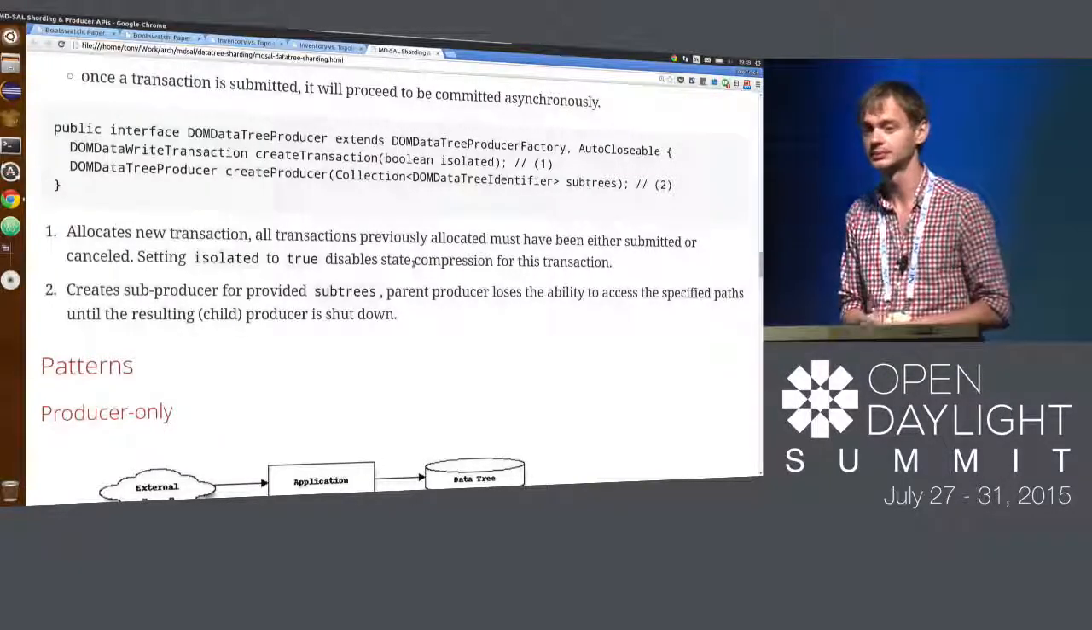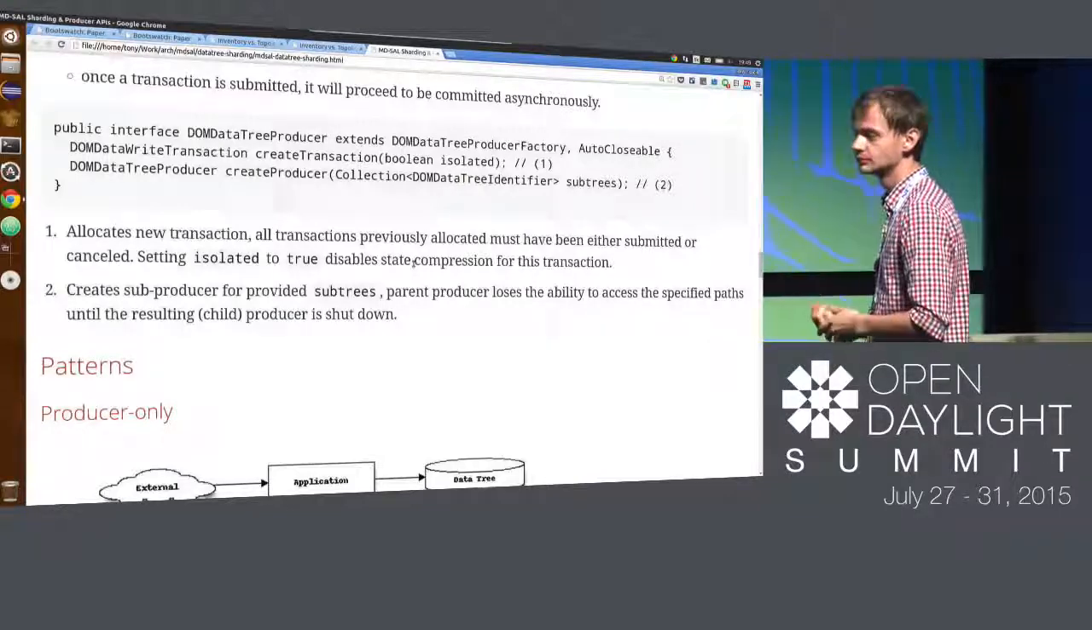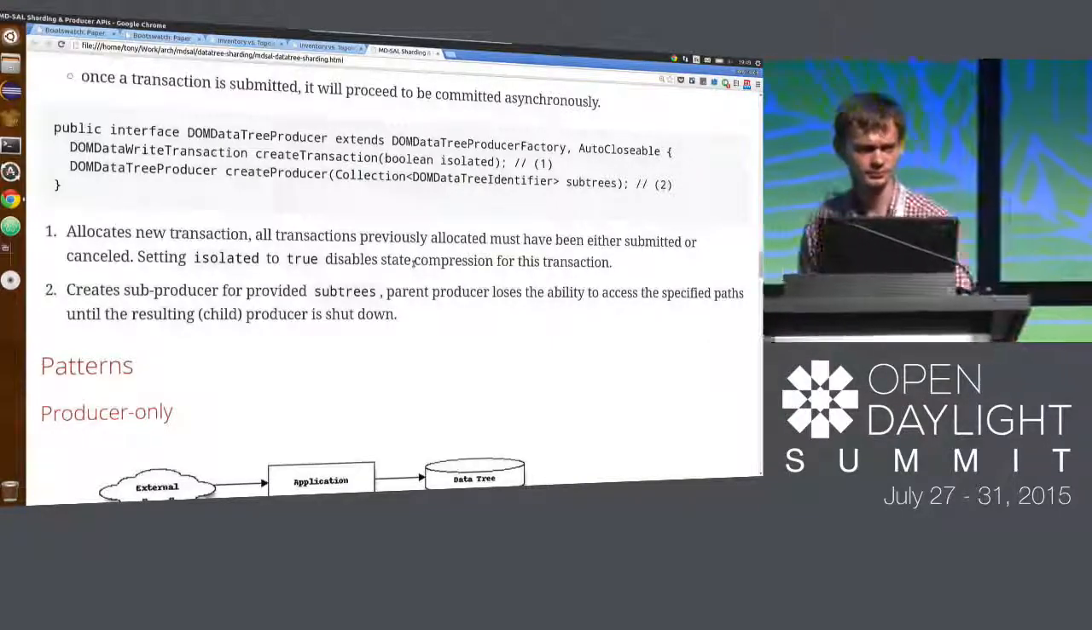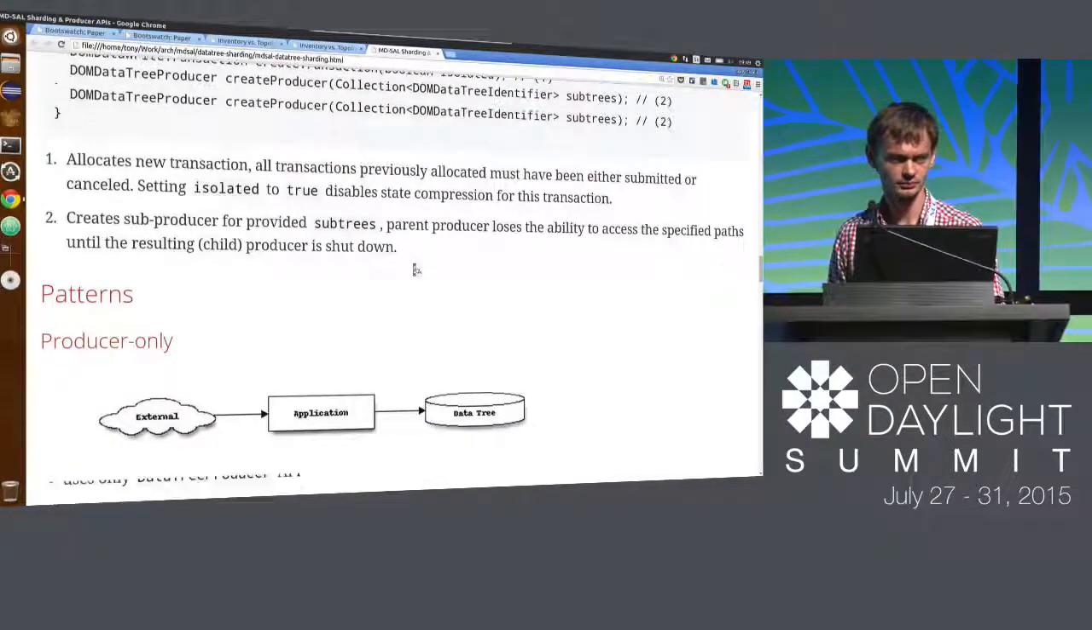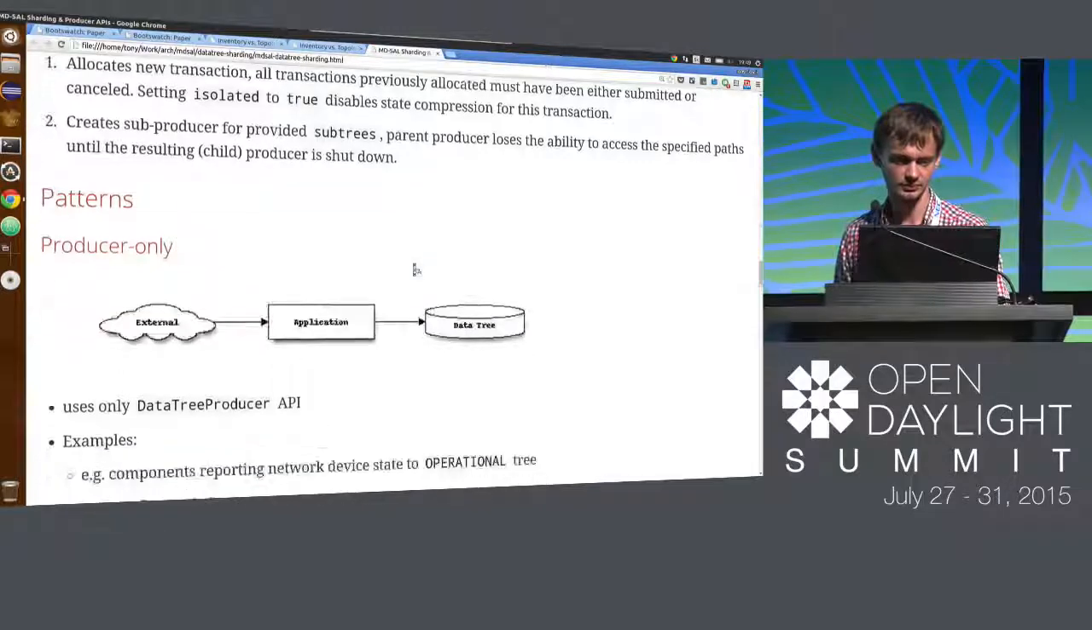Yeah, that makes sense. If we're requesting that there is only one writer and the original app has to write all of it, even the augmentations to that data store, then we need to provide something in the MD-SAL that supports that.